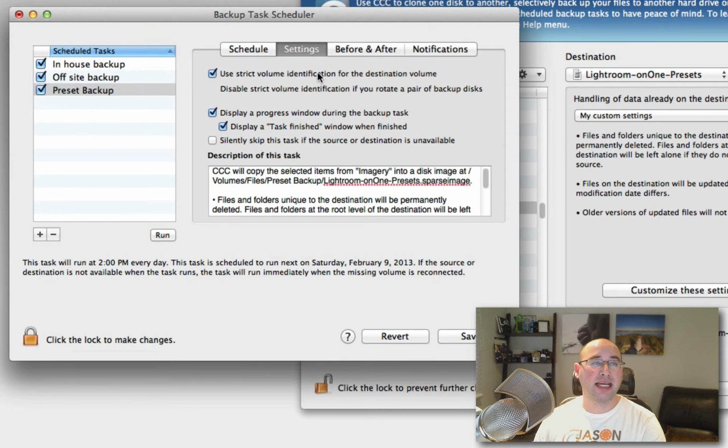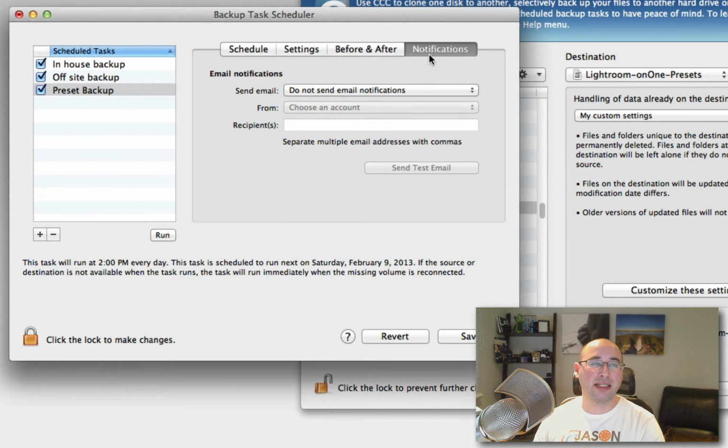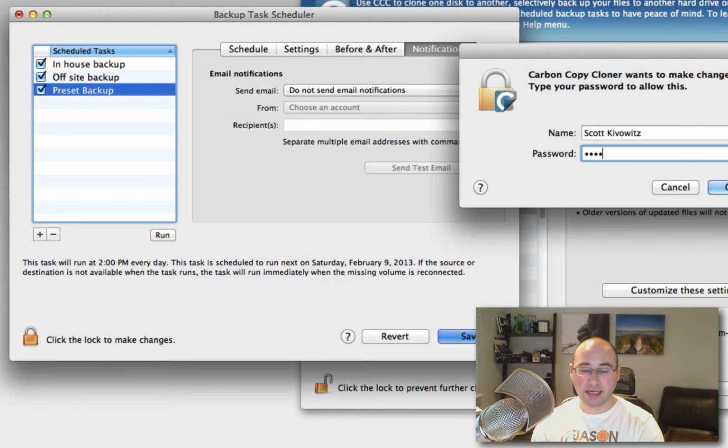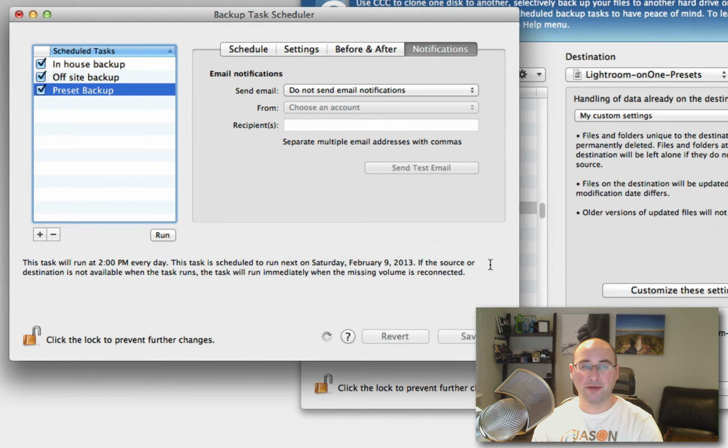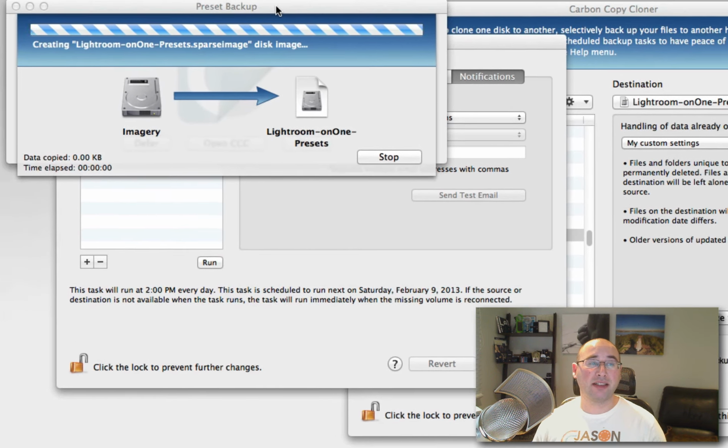Then you've got some settings for what happens when it's finished and whatnot, but I don't really touch those. And then you can hit save. And then you put in your password. Now it's saved. So to get it started, I'm just going to hit run. It's going to run in the background. Here it is running in the background.